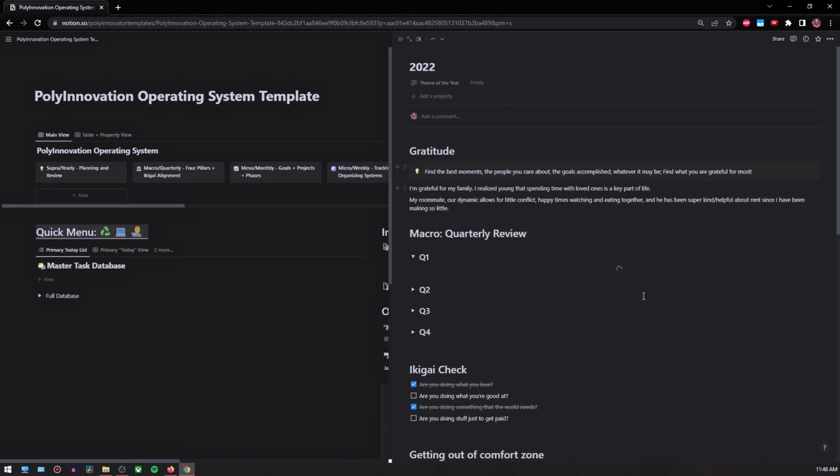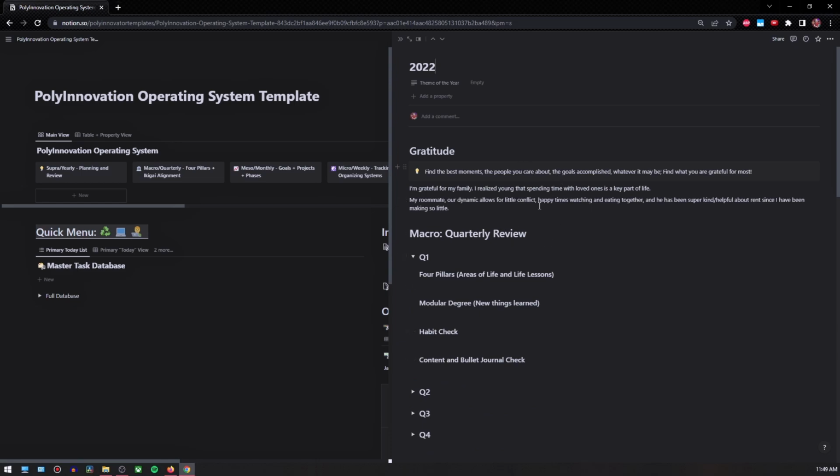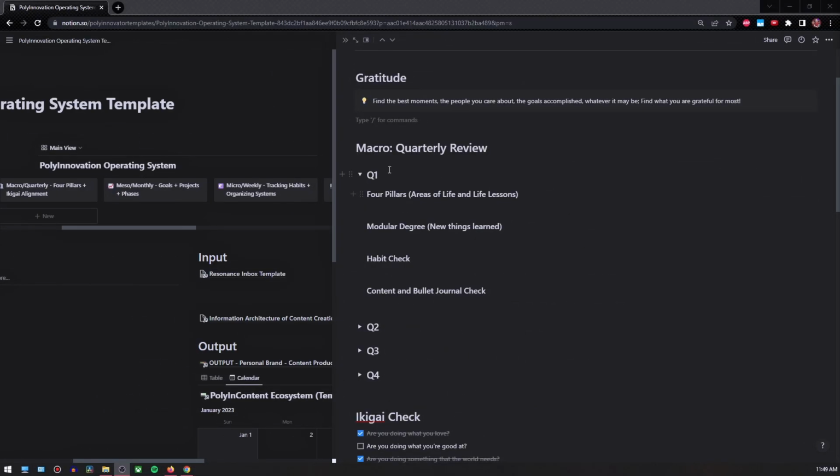So in each one, you can add a template. This is what it looks like. You find a moment that you're grateful for. The next part are the different quarterly reviews. So you want to go in here each quarter and view these different sections.